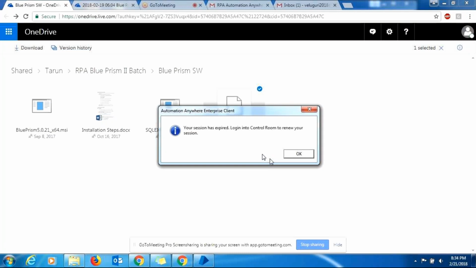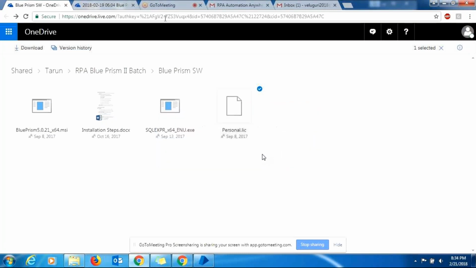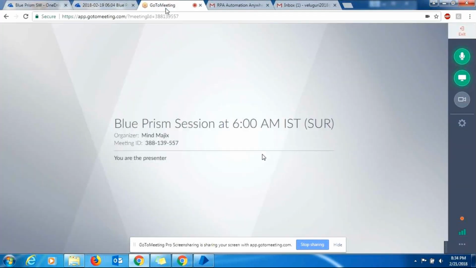So what you can do is ask the Mindmajix people. They will mail you this license file. I asked them, and they shared the link a second time, but even then I'm unable to do it. Then you can ask them to send it as an attachment, so that you can download it and get it added.